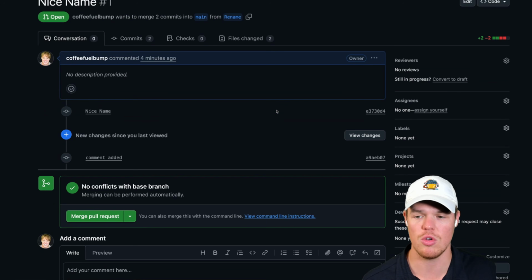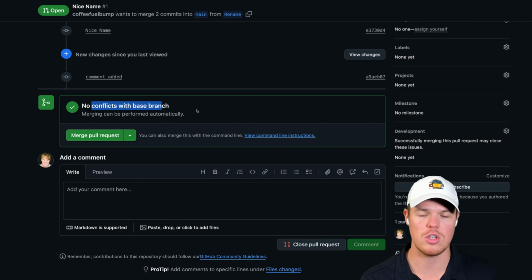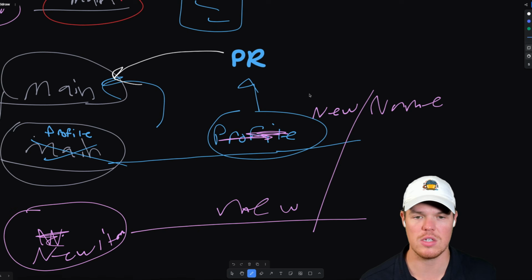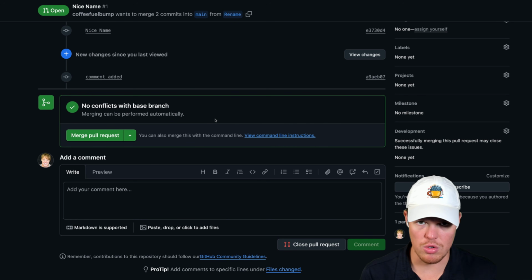For now though, look, no conflicts on the branch. I love it. Assuming we made this new branch and we're like, you know what, Corbin, this looks good. Maybe it's not profile, maybe it's the new PR, new name PR. This is what I was talking about here. So now this code can go back to main. Therefore, let me show you fundamentally what merge pull request means.